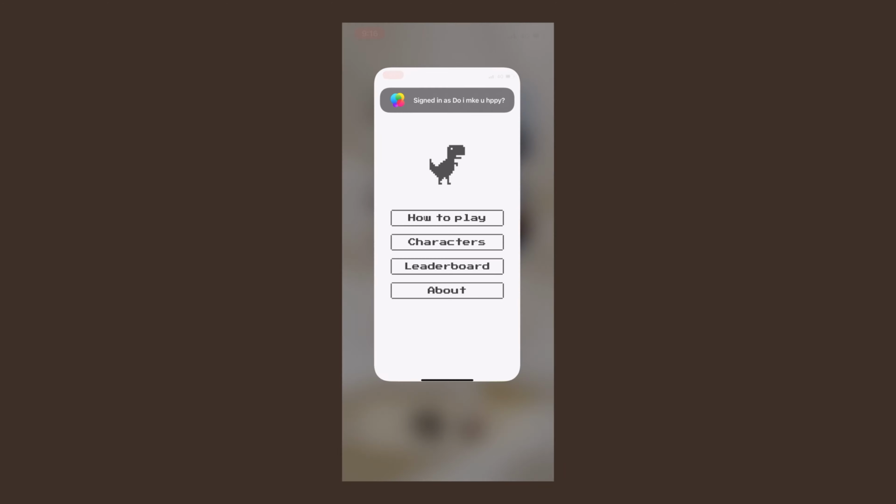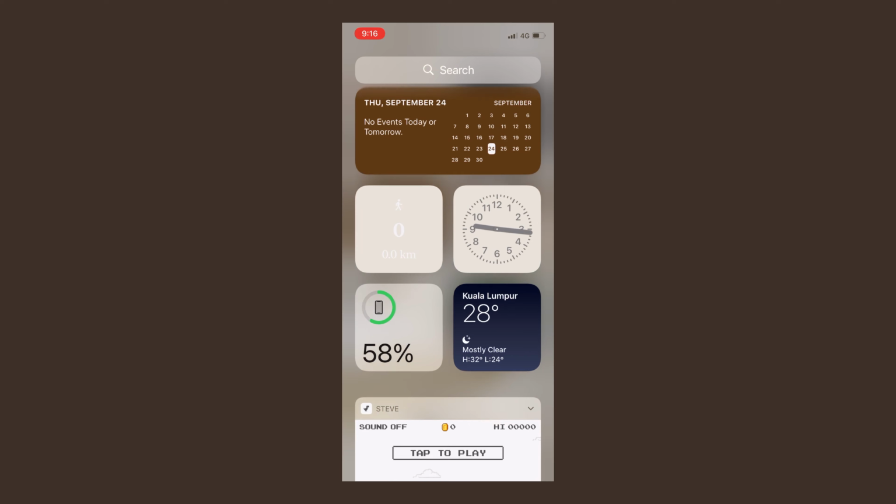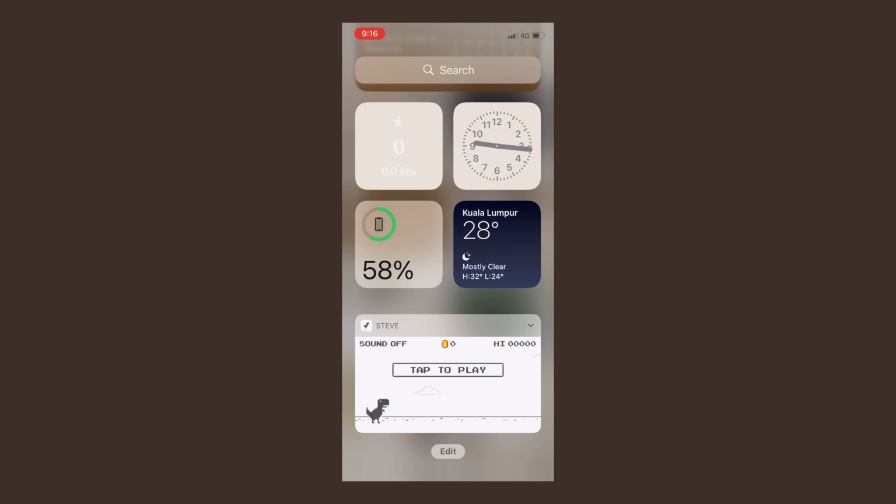Scroll and then go back. Then click auto play. Close it and then scroll. Now you're done. So easy. Hope you like it.